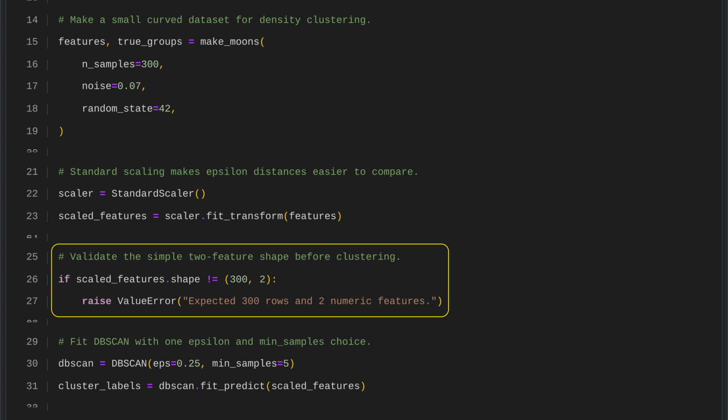Before clustering, the code verifies that the scaled data has 300 samples and 2 features. If the data has a different shape, it raises an error to stop the process. This check helps ensure the clustering algorithm receives data in the required format.